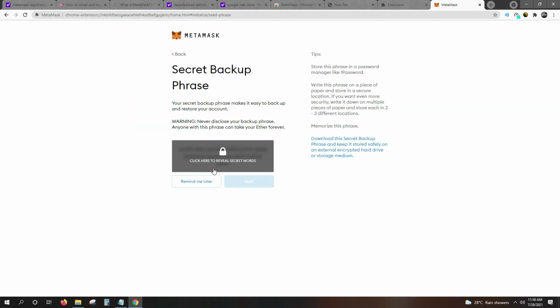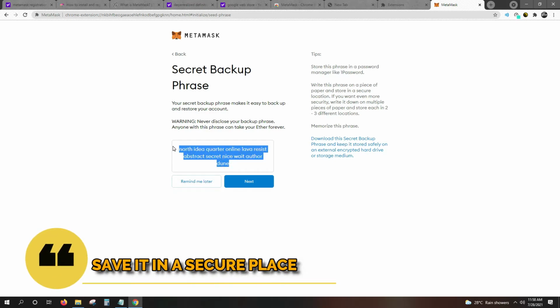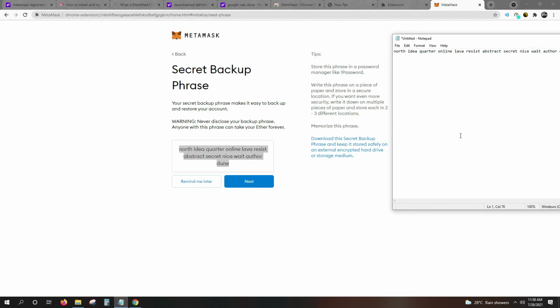Ito nakalagay dito, click here to reveal your secret phrase. So kapag kayo magki-create, make sure na walang nakatingin sa inyo or i-keep you like how you keep your password. So i-click nyo lang yan. Ito yung 12 words or phrase. So isa-save natin siya sa ating notepad. Nasa sa inyo yun guys.